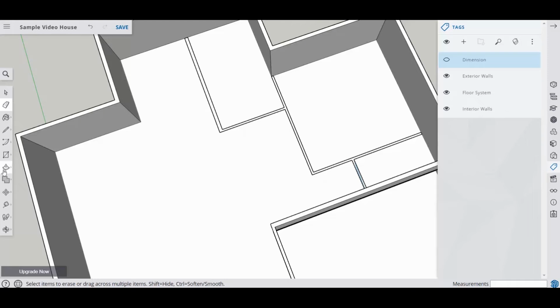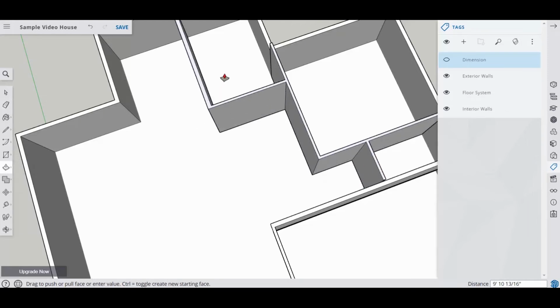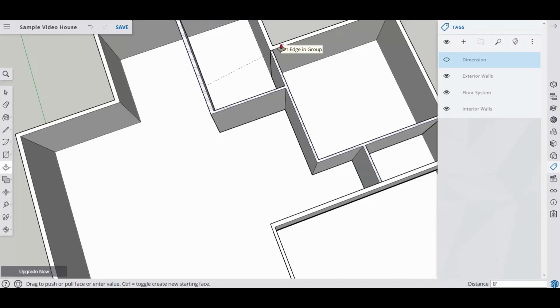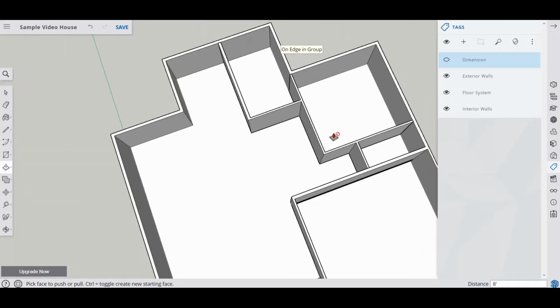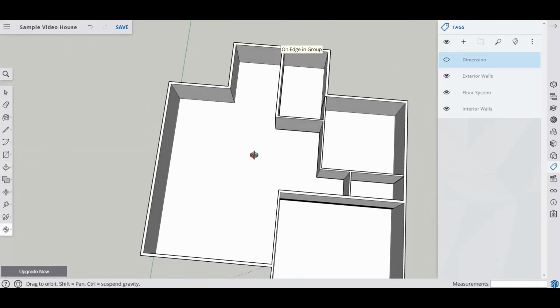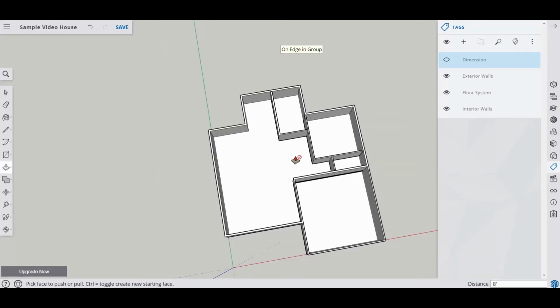And so at this point now I can go ahead and push pull. And I'm just going to come up on edge of the group. That's going to make the interior walls the same size as your exterior walls. Okay, so now we have those in there.